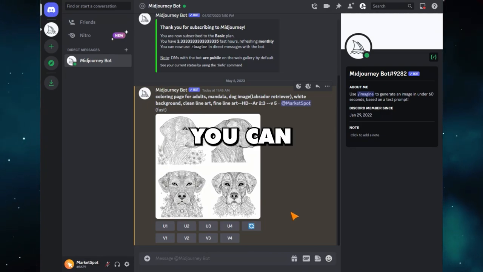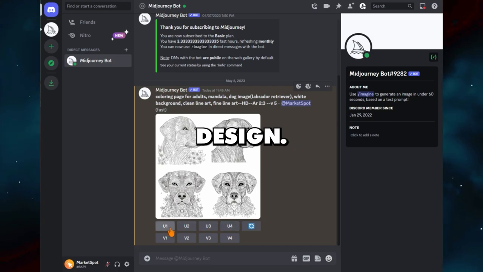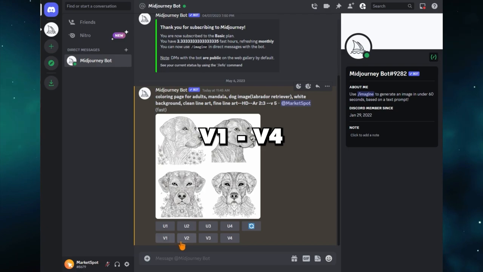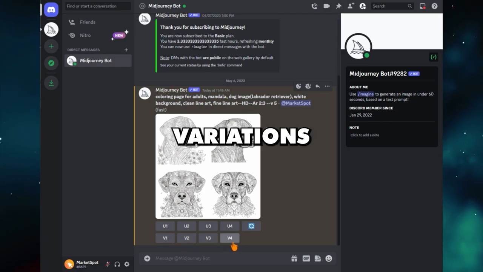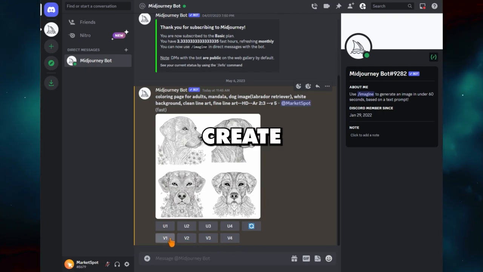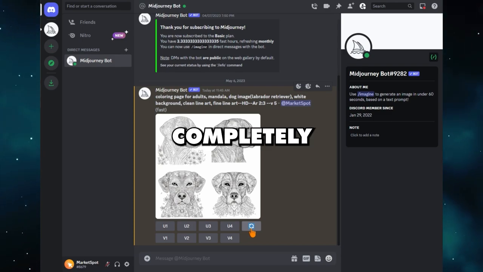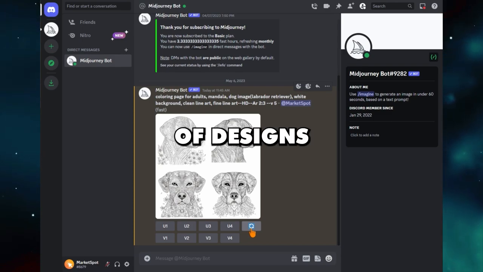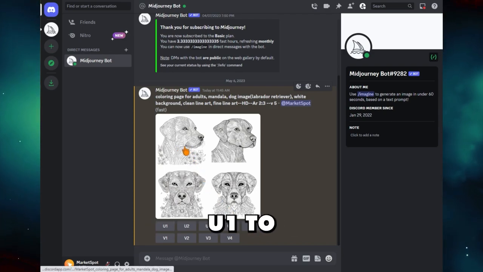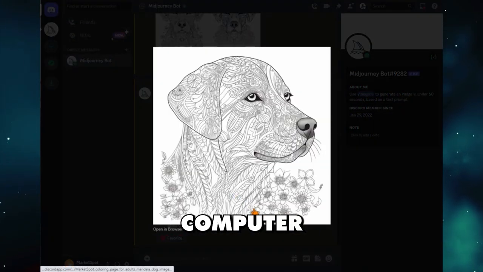Below these designs, you can hit the U1 through U4 buttons to upscale a selected design. For example, U1 would upscale the first image. You can select V1 through V4 to create new variations similar to your selected design. For example, V1 will create 4 new variations of the first image. You can also hit this button to completely regenerate a new set of designs using the same prompt. In this case, I like the first image, so I'm going to hit U1 to upscale it. So now we have our image, which we're going to save to our computer for later.